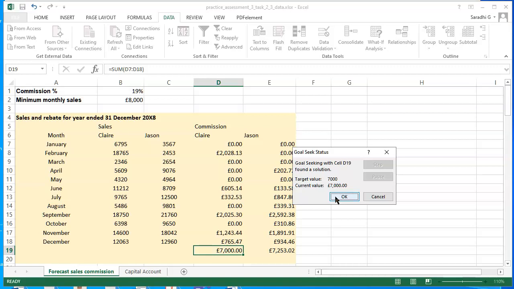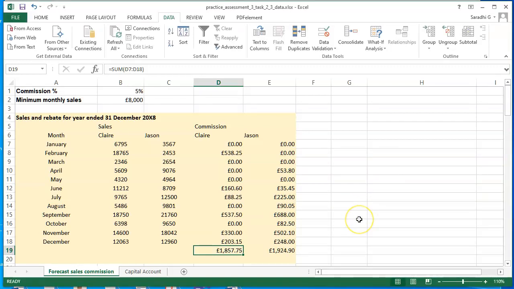So now you can see the answer of the goal seek. If we change the commission rate to 19%, then there is a chance that she will get the commission of 7,000. Okay, so my laptop print screen is not working. I would have taken a print screen, but I will undo this, I will cancel it, but you know the answer should be 19% in order to get a commission of 7,000. You can rewind this video and see again how I have done that.